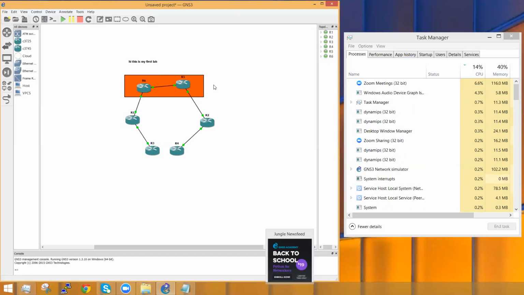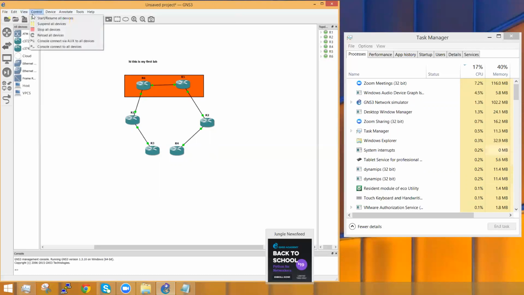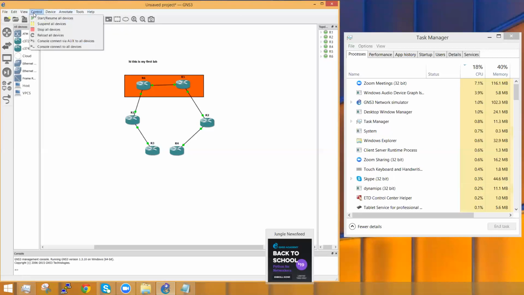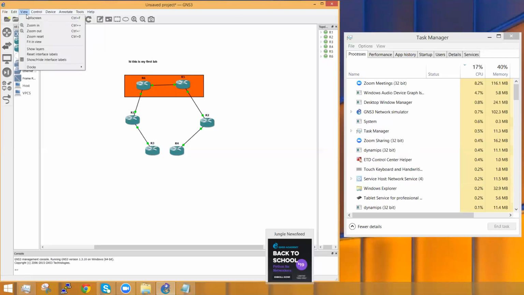Okay, or else you can capture on all the network, or you can capture on a per-port basis. So you can tweak a lot over here. What else can I show you over here? Control, devices, annotate, insert. This is all the same as we saw over here. Tools, don't use anything unless you are familiar with GNS3.